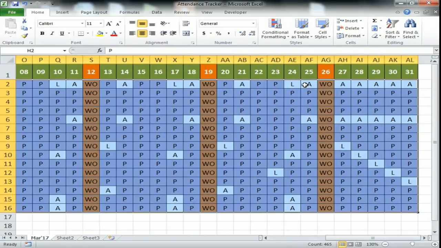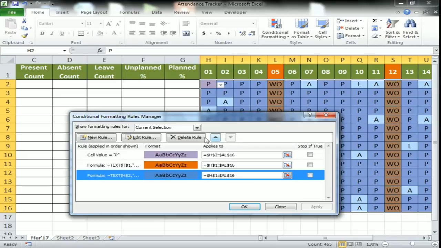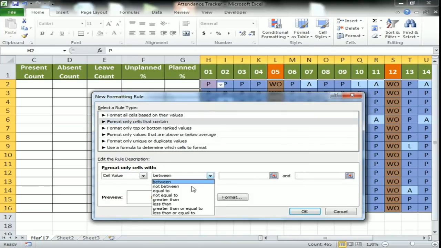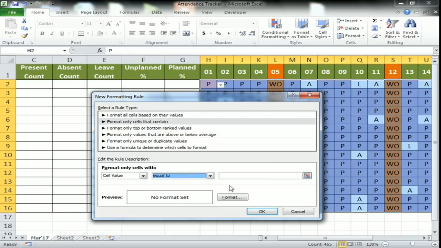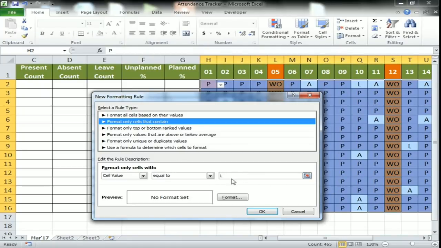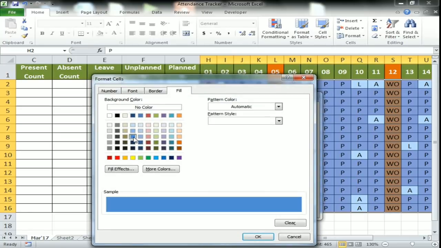All the present have been highlighted with the violet color. Similarly we will take background colors for the absent and for the leave. Now I will click on new rule, format cells, equal to, to highlight the leave, and type L for leave. Now click on format and fill it with one of the colors, I'm highlighting with blue.